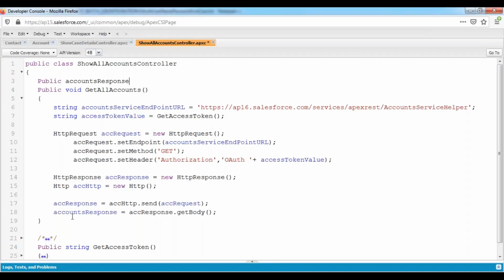Public accounts response. Get inside. This is a type string. Now I want to show this information, whatever information is available, whatever response you have received. Now this response I would like to show on my result page. For that, I want to show this one.